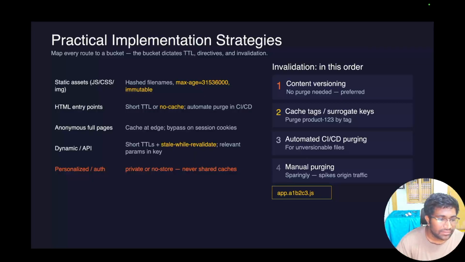Okay. Now comes invalidation. You follow this priority order. Content versioning first. No purge needed there. Then cache tags if you really need targeted purges. Then comes CI/CD purges. Then manual purging is the last resort only. So basically, if you have to do it this way, otherwise it's going to hammer your origin.